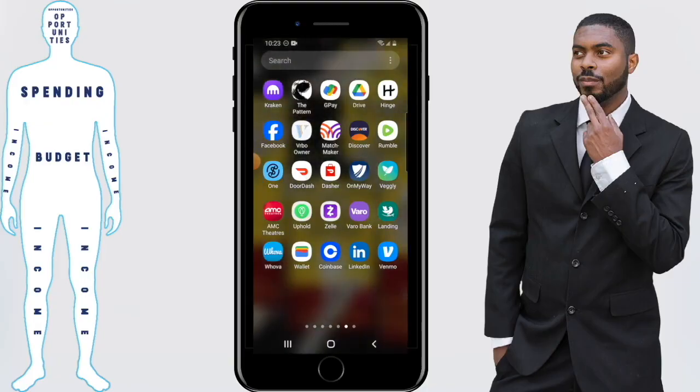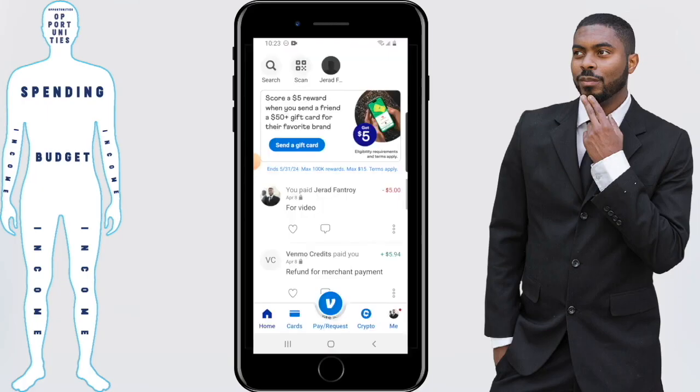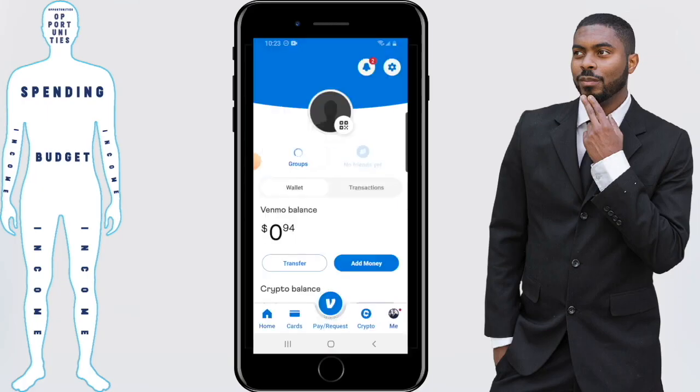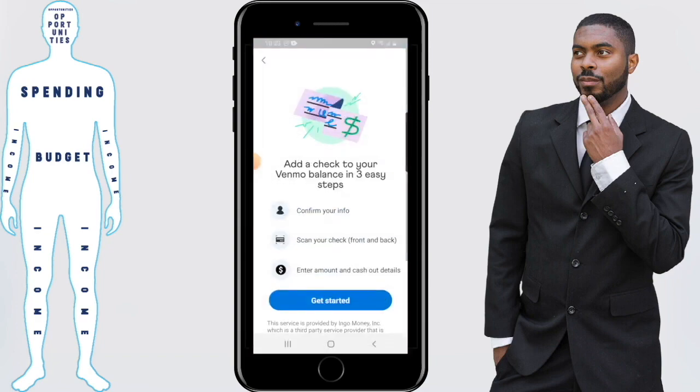So you want to start off by opening the Venmo app up. Then you want to scroll on the icon at the bottom of the screen where it says Me. From here, click on Add Money and cash a check. Venmo will then ask you to do a few things: confirm your info, scan your check front and back, and then enter the amount and cash out details.